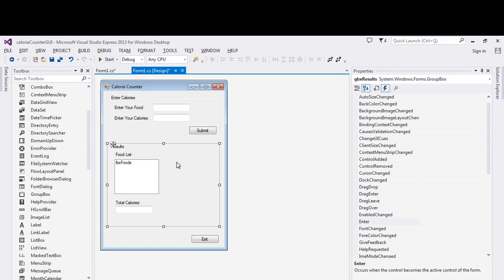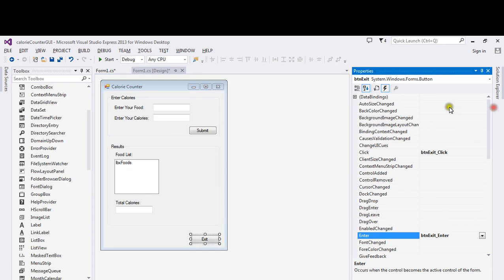So what we want to do today is we want to code this graphical user interface. But before we do that, let's talk about events. Each of these controls on this screen have events associated with them. So if I click on this exit button, and I make sure I have this lightning icon selected, you see all the different events that this control offers. One of the most common ones for a button is click. But you see that it also has drag enter, drag over, enter.